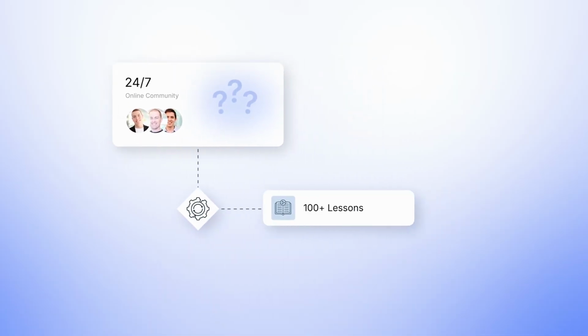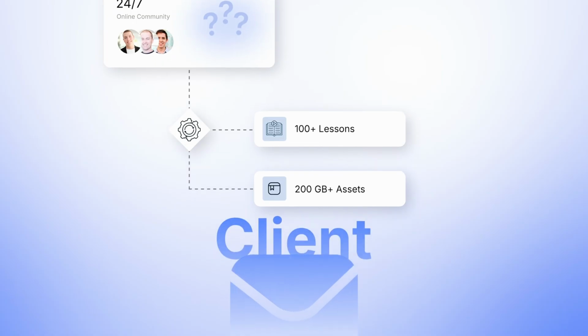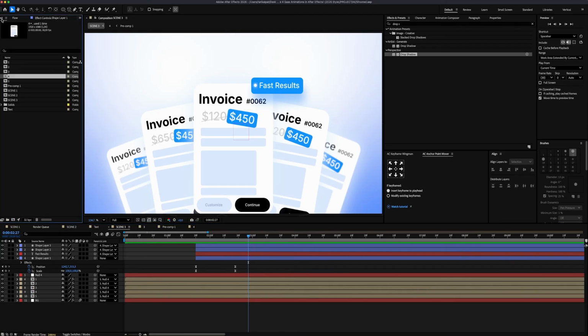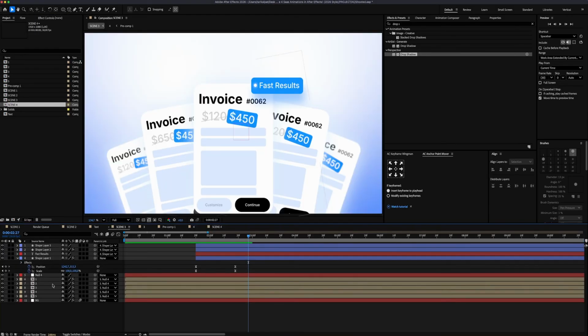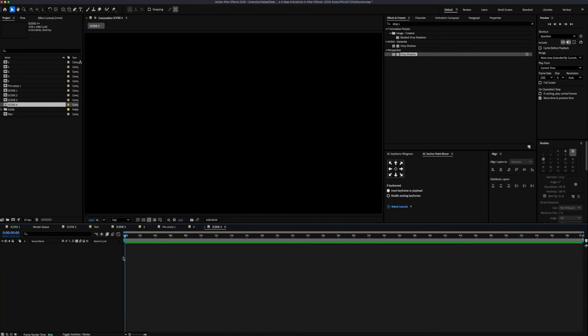And now guys, it's time to create our final scene. As always, let's create a new 1920 by 1080 composition, call it scene 4, and copy and paste the background layer that we just created from the other composition.